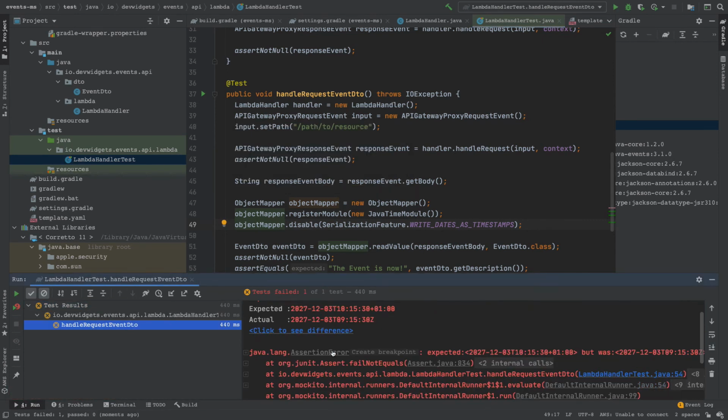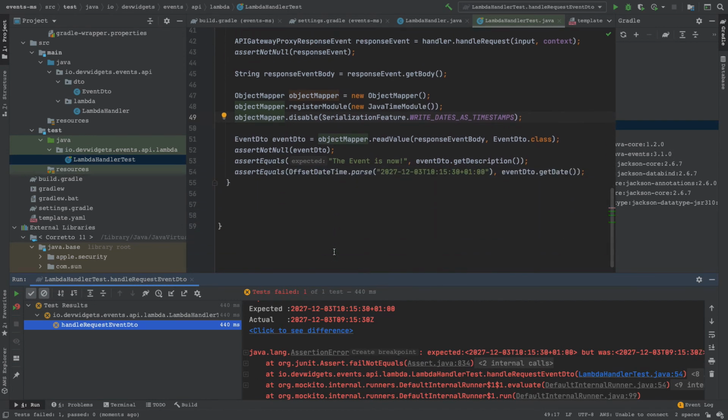Obviously, with shared code, I could use a singleton object mapper that has all this code defined. Okay. Expected, actual. It's kind of annoying. Let's just change it for now. This is hard-coded, so it's fine.